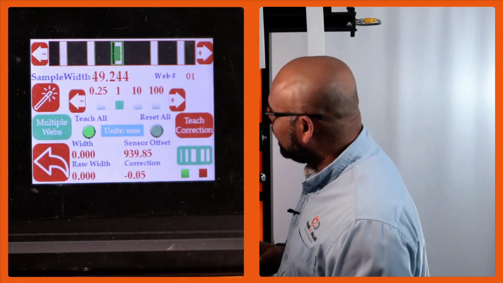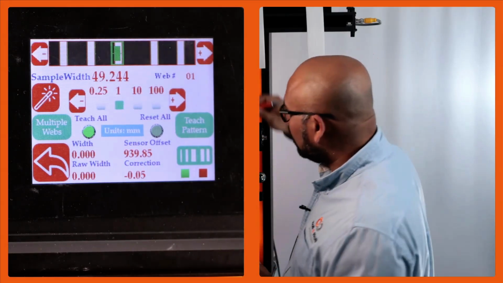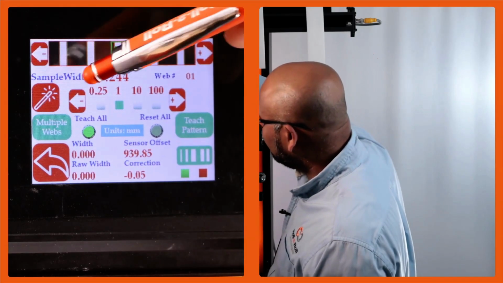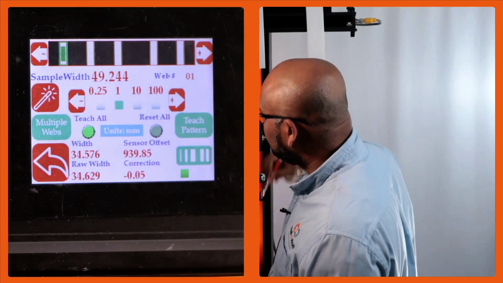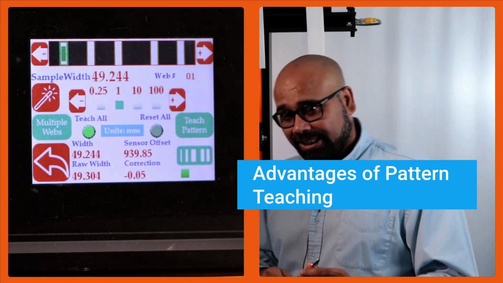That's in the pattern teaching mode. When you're ready to teach the pattern, we're going to press this teach pattern and press accept. So now the system is taught the pattern. What is the advantage of that?